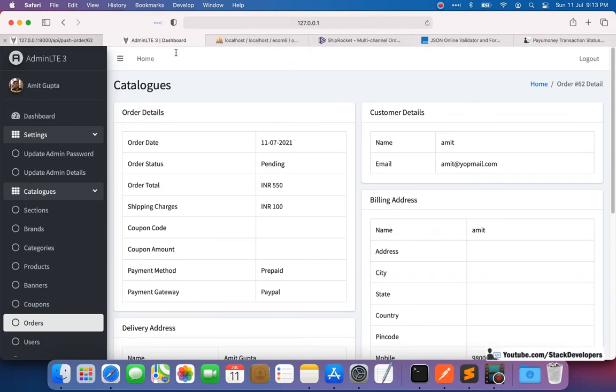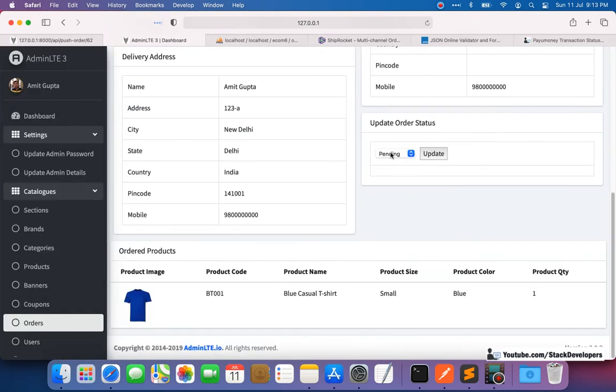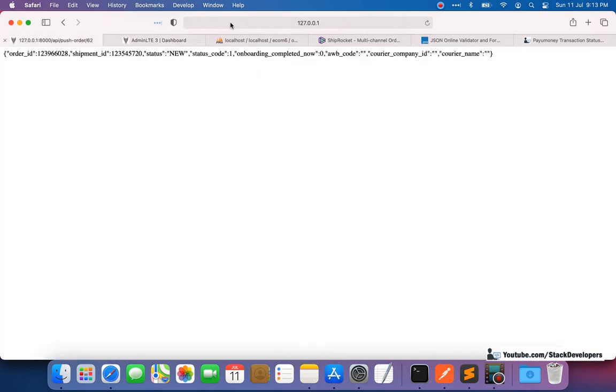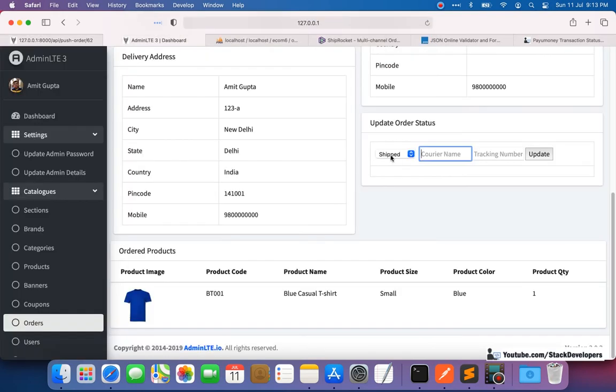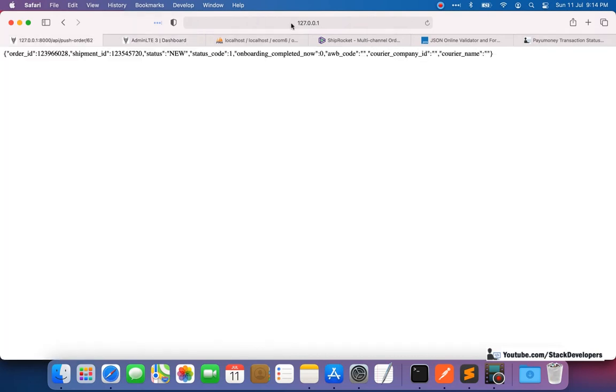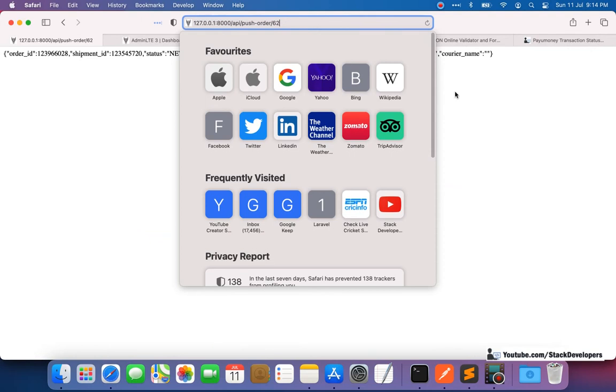We are going to check that if we want to do that from here, like if we are going to ship this one, we can ship from here as well. We are not required to call the API. We directly want to push the order from here, like we select ship, and if we do not select the courier name and tracking number and click on update, we want it to automatically go there. We don't want to call this URL for every order.